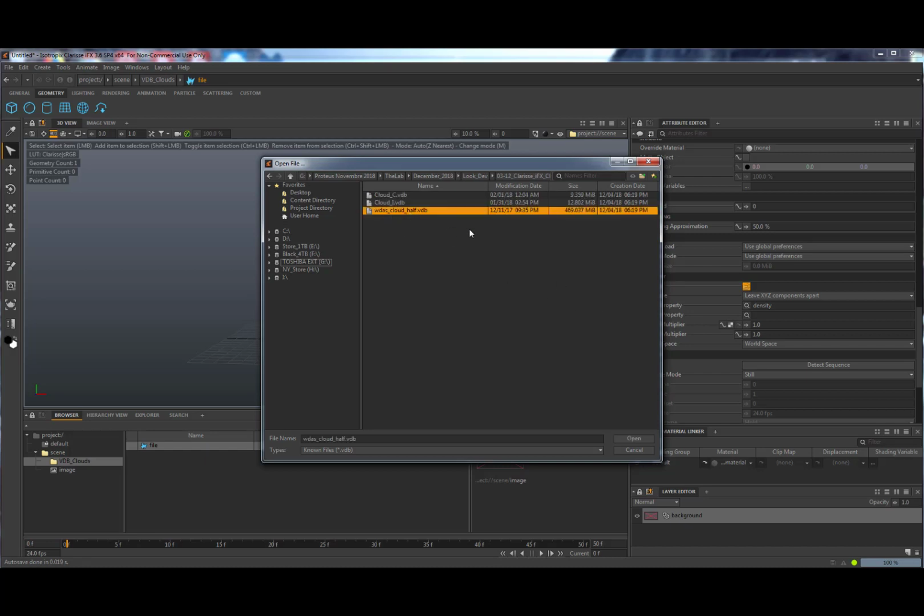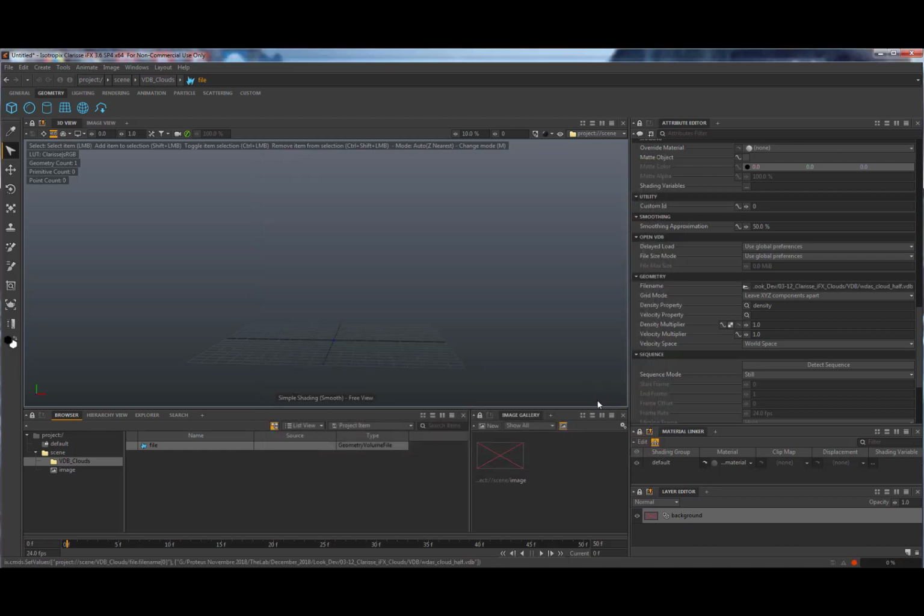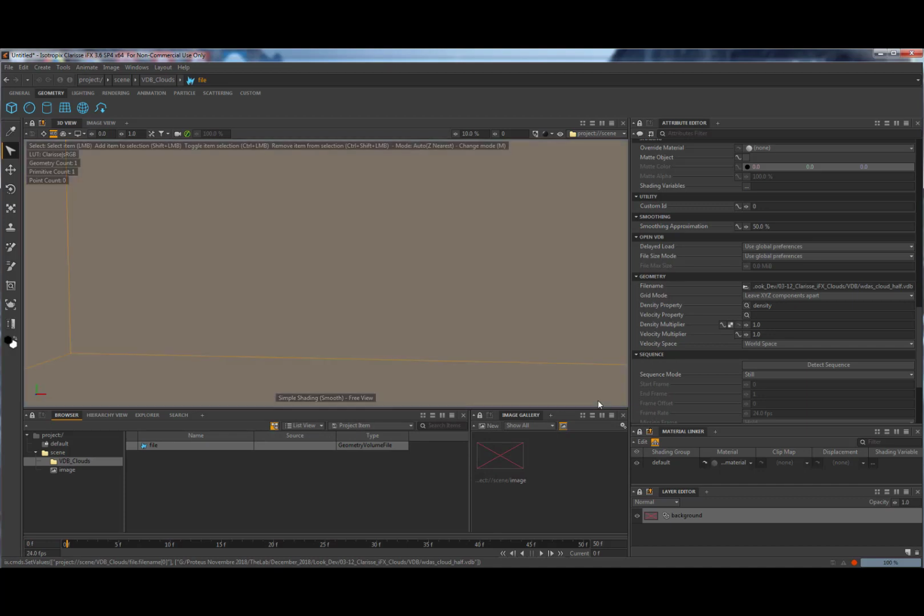Okay, this one is the wool, isn't it? Yeah, you see that it is around 500 megabytes, sorry. So open, and it is opening the file.